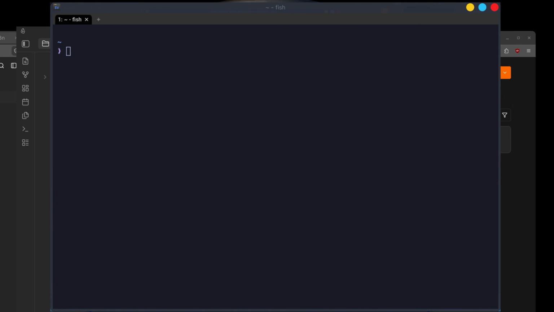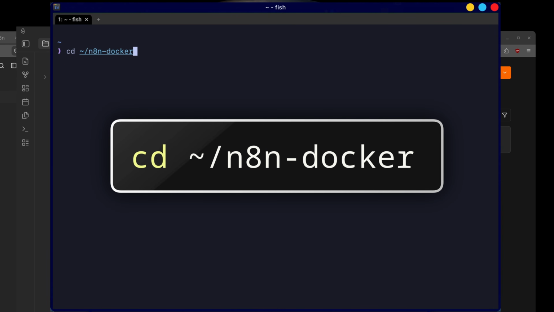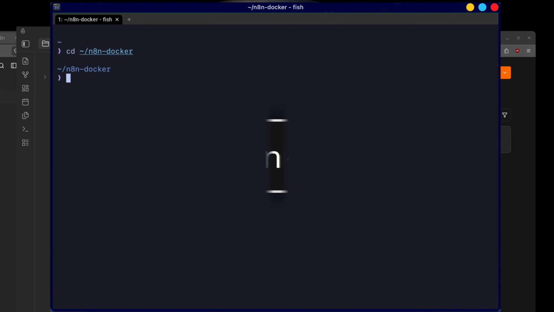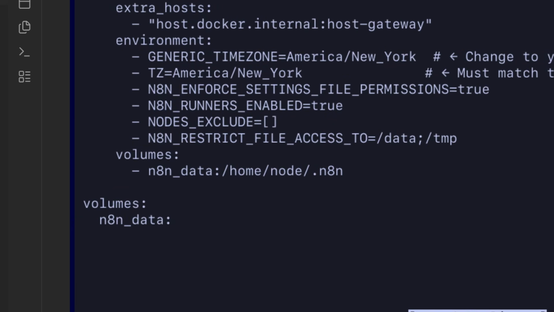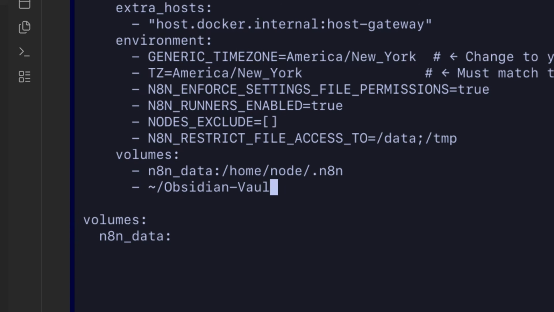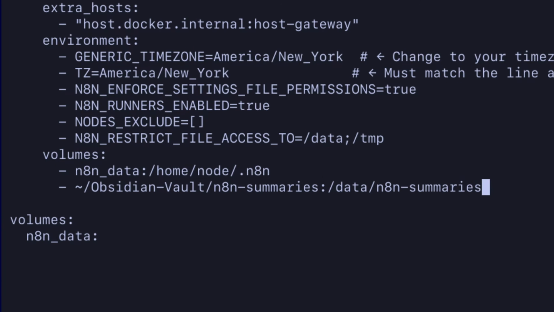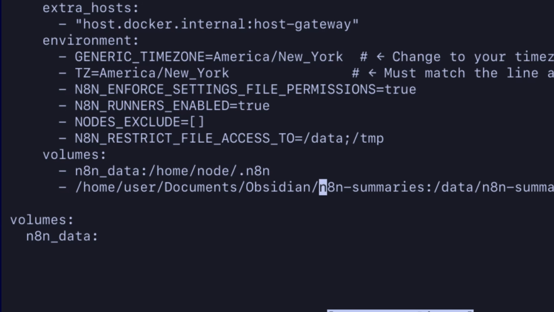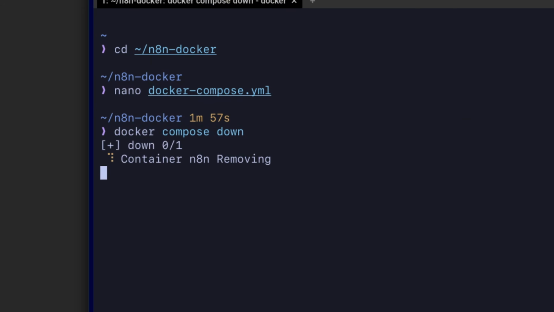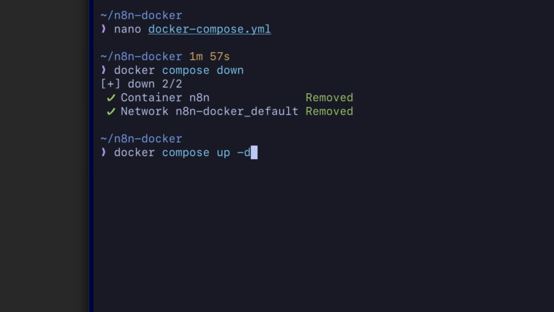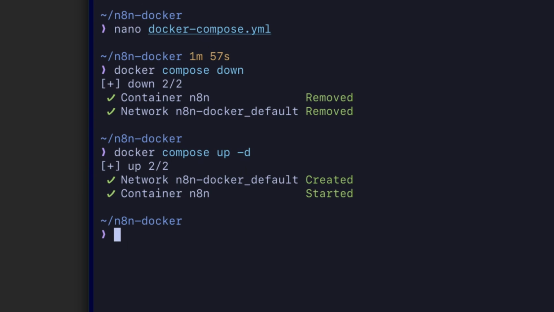Open your terminal, go to your workspace with the cd command, and open your configuration file using nano docker compose.yml. Under the volume section, paste this new line from the written guide. Just make sure to change the first part to match your exact Obsidian vault path. Save and exit, then restart the container by running docker compose down and then docker compose up -d. The folder is now linked.